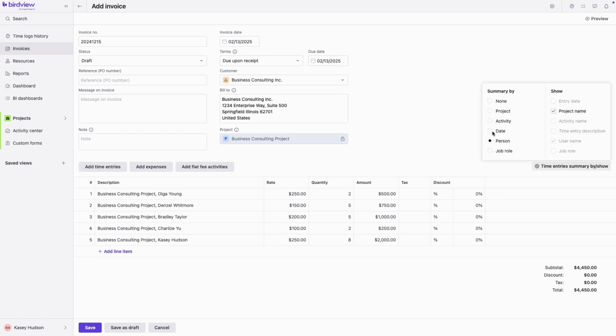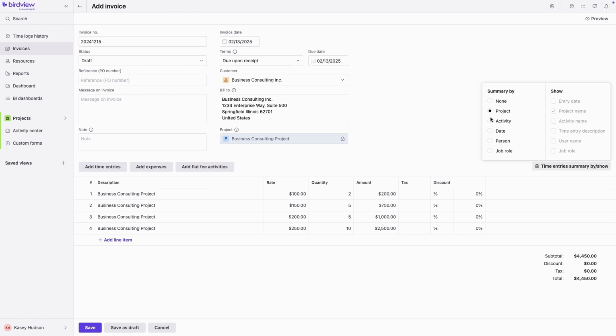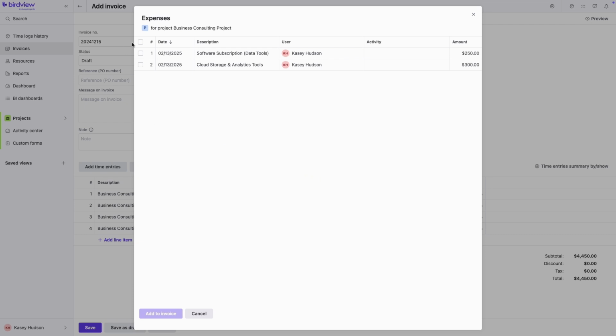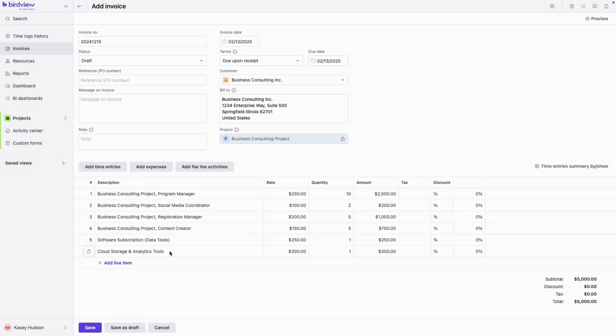By default, time entries are grouped by job role, but you can adjust the grouping based on your customer's preference. Next, click Add Expenses to include any project-related costs. Once all billable items are added, you can customize the invoice.